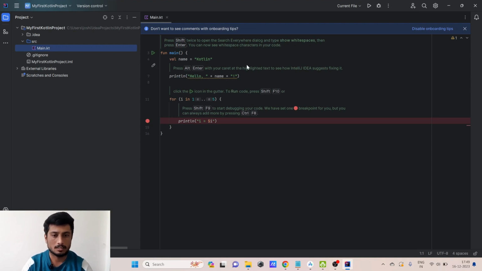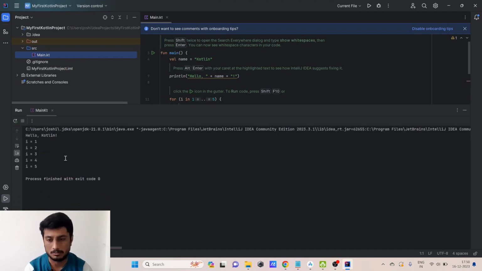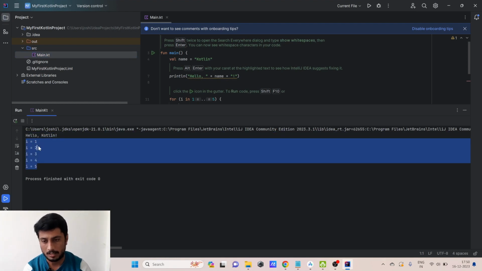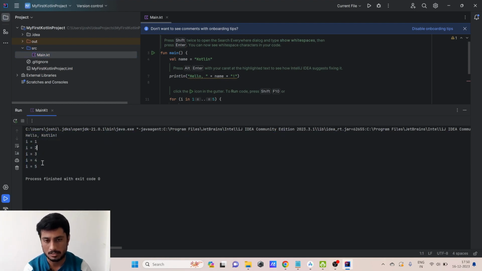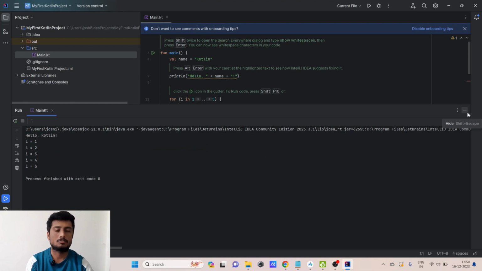We are doing nothing here. Just click on run, and here you can see the build is running. And here in the terminal you can see the output. This is the default code made by the IDE. This is hello Kotlin, and i equal to 1 2 3 4 5. This is a loop here, and this is basically the output of our program, whatever is written here. So this is our first program which has already been written by the IDE.